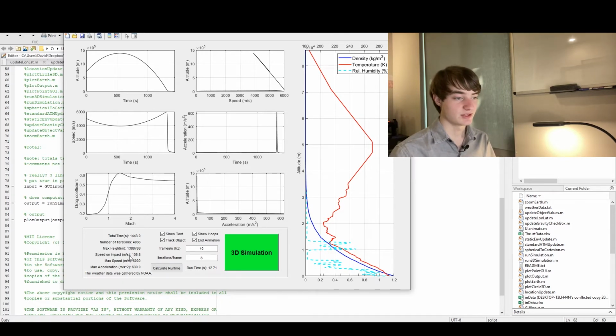Next to that, there's options for the 3D simulation. So there's the frames per second of the simulation, as well as the number of iterations per frame. So if we only want 1 iteration per frame, it'll take about 100 seconds, but if we want 6 iterations per frame, it'll take about 17 seconds to run.